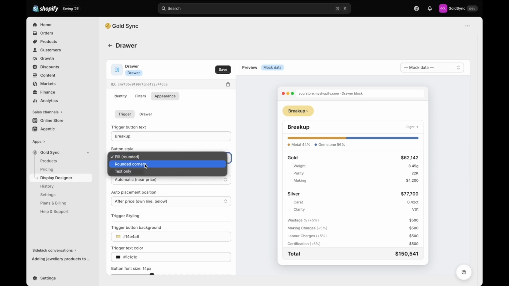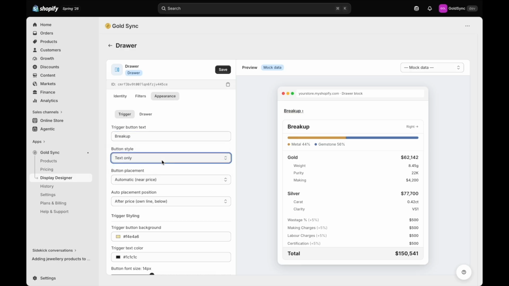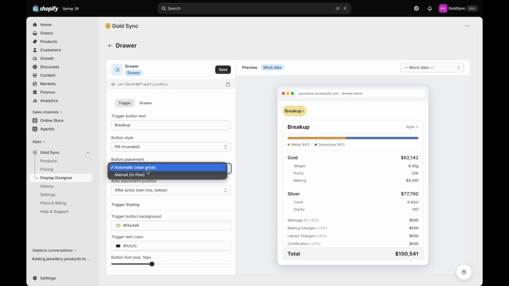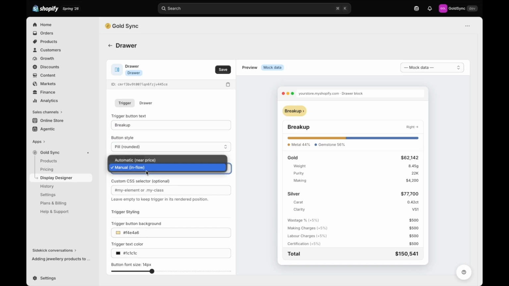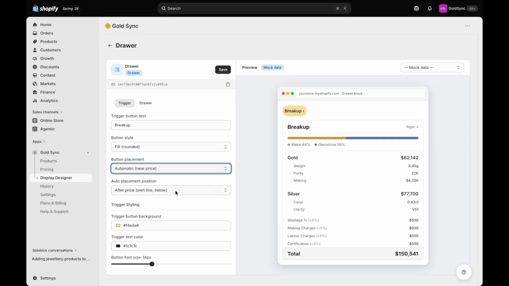You can have rounded corners of this button. You can have text only. You can have multiple options which are all predefined. You can have manual inflow. You can have anything. You can have button placements. Keep it all the basic things that you want to do.